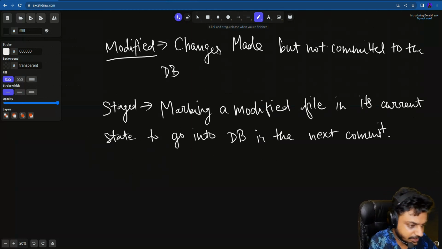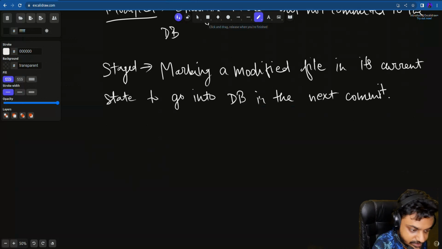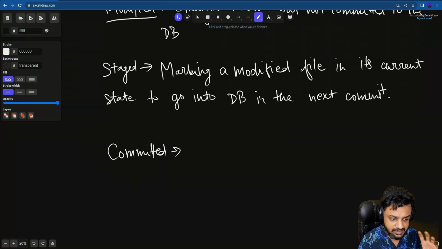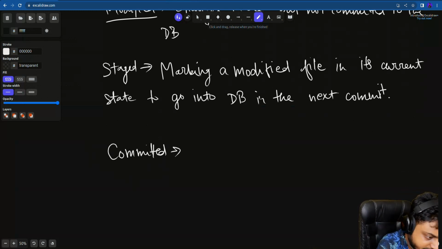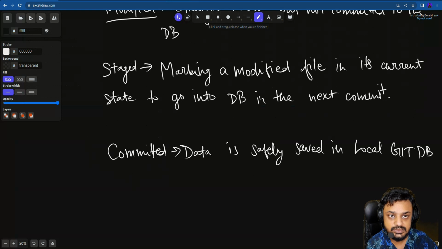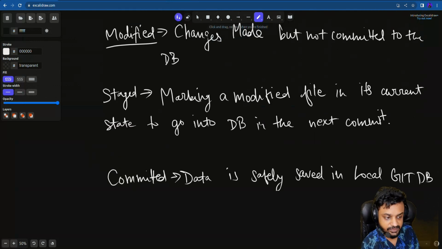Right? Pretty simple, right? Then you have the third stage, which is the committed state. Committed is simple. The data is safely stored in your local database, the local Git database that is there. So data is safely saved in the local Git DB, right? So this is your three states in which a file can be in.